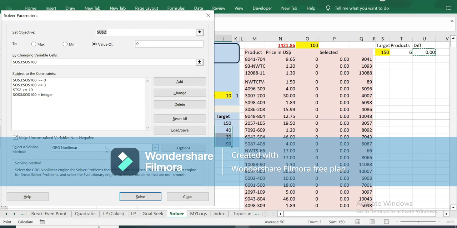One thing we skipped intentionally, left to be discussed later, is the method of solving, the select solving method. We use GRG Nonlinear. It is written: select the GRG Nonlinear engine for Solver problems that are smooth nonlinear, select the LP Simplex engine for linear Solver problems, and select the Evolutionary engine for problems that are non-smooth.